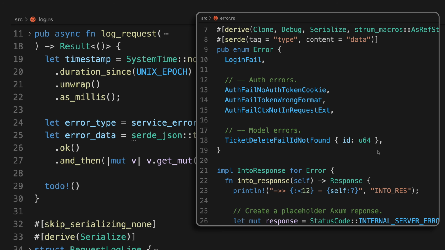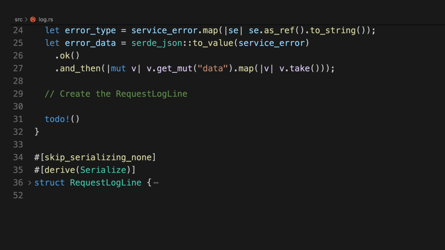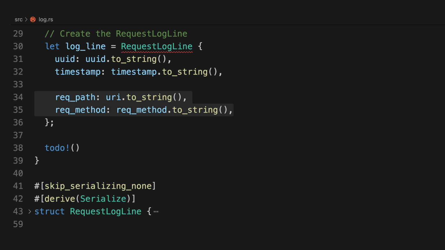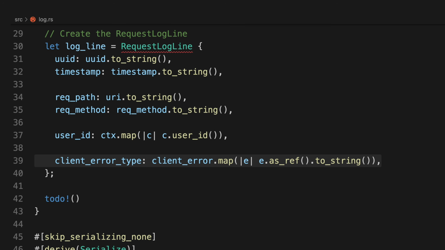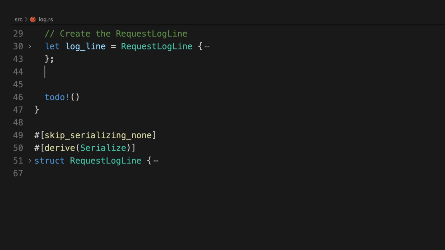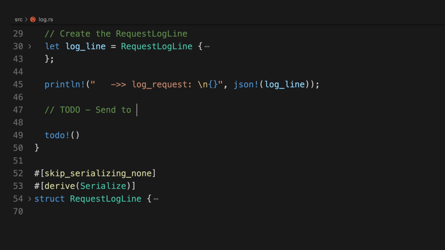So now that we have done that, everything compiles, and we're going to create our request log line with our UID, our timestamp, our request information, our user ID from the CTX if there is one, and we're going to duplicate the client error type. So this way we can do some matching if we want, to do some search without having to look at what the client has. And then we're going to have our service error type and our service error data. And now that we have that, we're just going to print it right now as a JSON line. But eventually, you want to send that to a CloudWatch type of service.